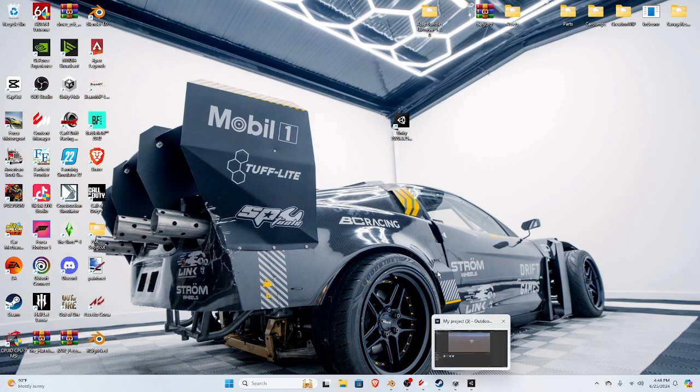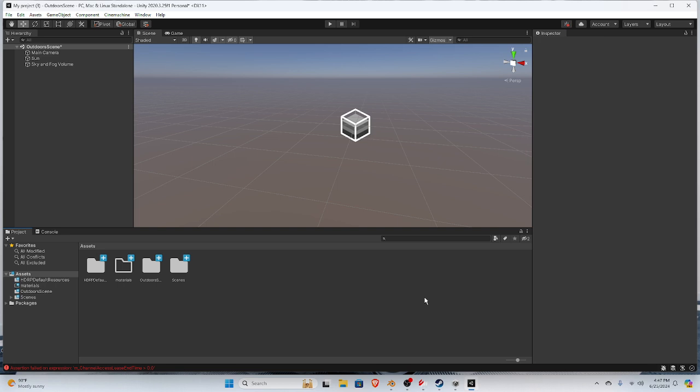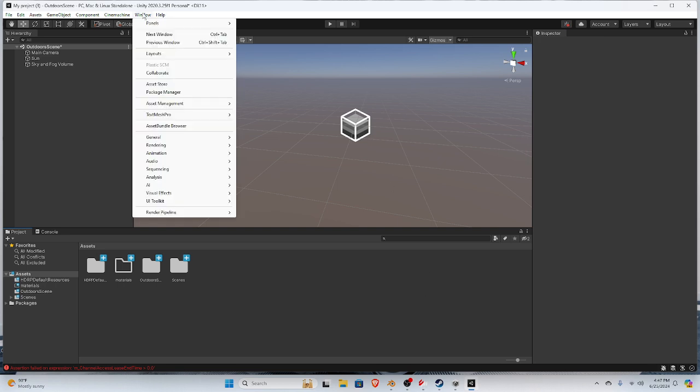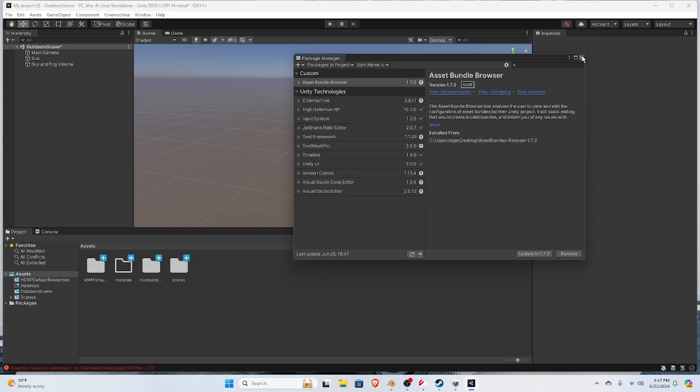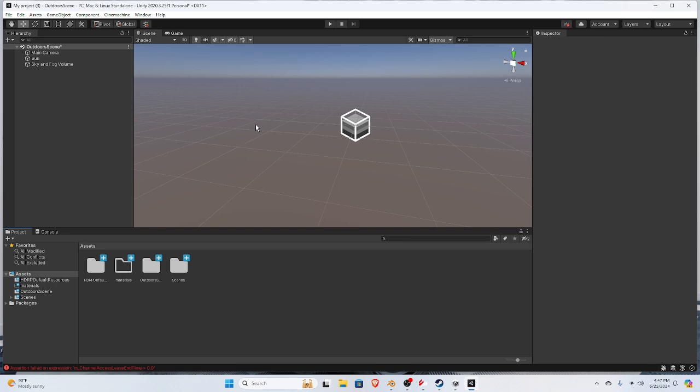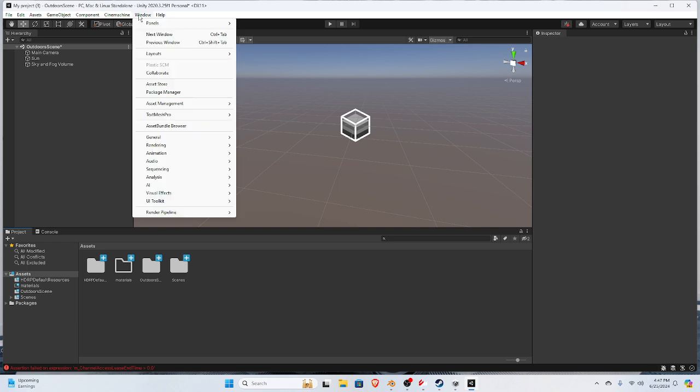And then once you get that, how do I explain this? The way you would typically install it, you'd need to install GitHub, I believe it's GitHub, to your computer. But there's a way around that, because that's a whole process. So, in order to install that asset bundle browser, in order to export your object, all you would do, you click on Window. You see, I already have it here. You guys would not have this.